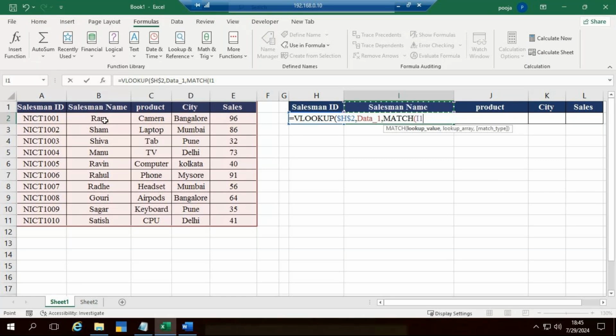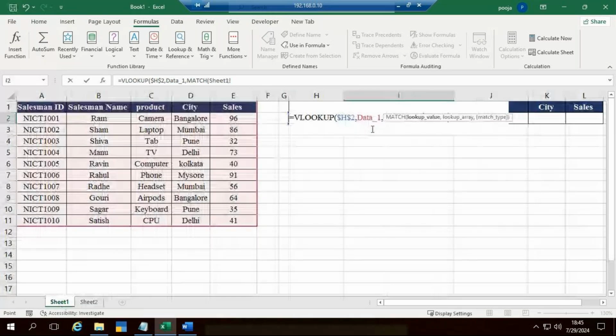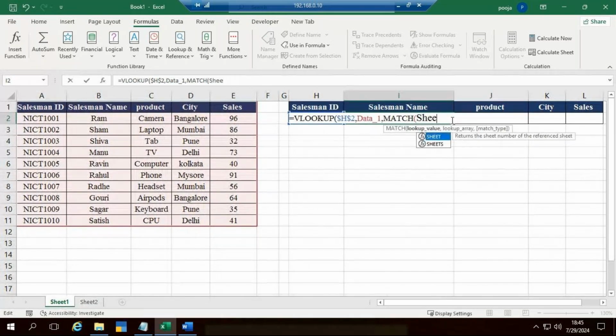Here also we have used the same thing, guys. So I'm using the lookup value. The lookup value is salesman. I want to know which column the salesman is in. So for that purpose, I'm using salesman, comma.